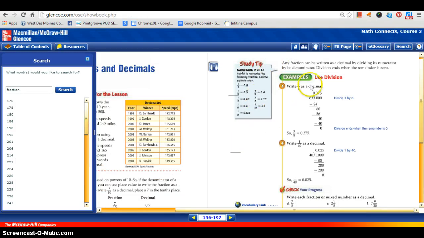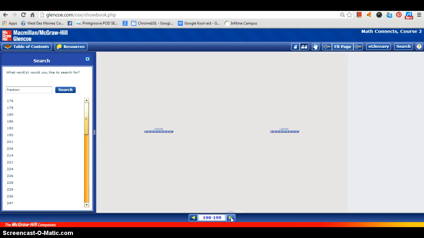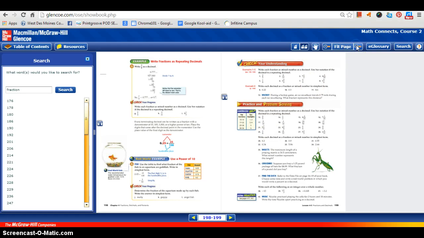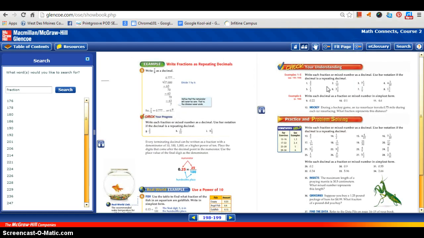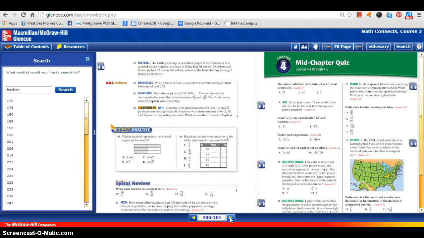And you can also navigate within your textbook. I'm going to fit it to page using this navigation tool that will just simply turn the pages for you. So if you're working on a page and you're ready to advance, you can simply turn the page and move on.